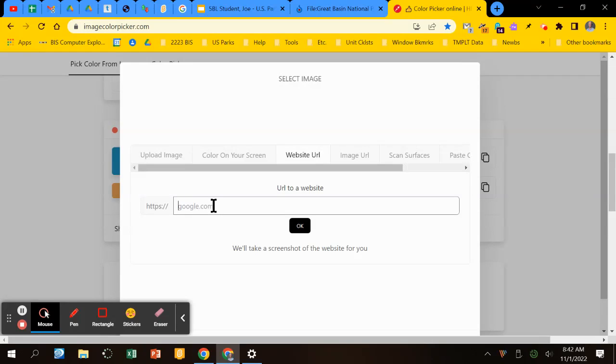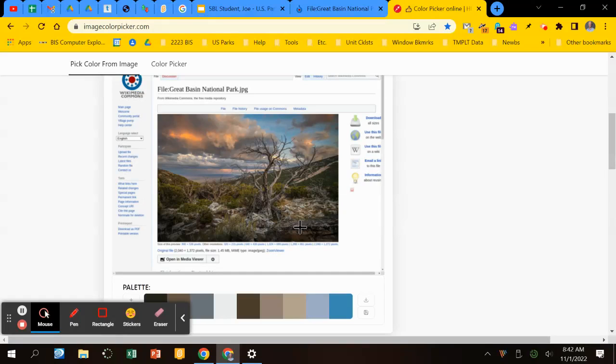Then paste it in there. I'm going to use Control V to do that and click OK. Relax a moment while it loads, and then start choosing colors. I'm going to start with a nice shade of green. My background, I click on it.